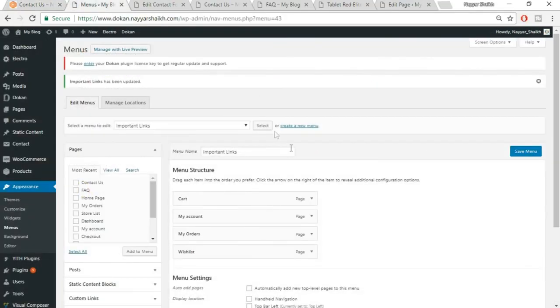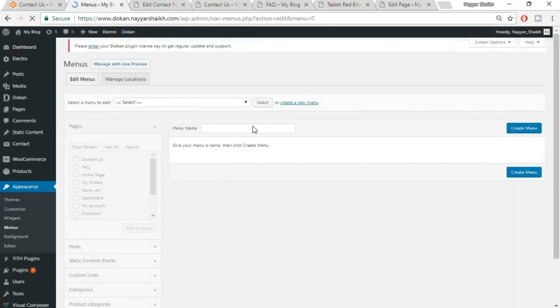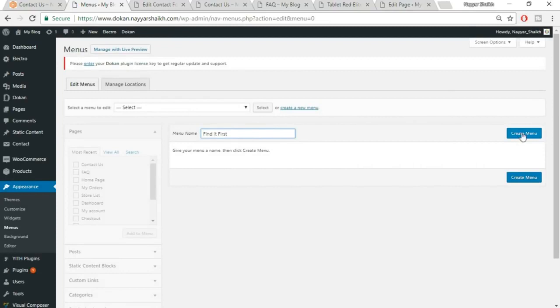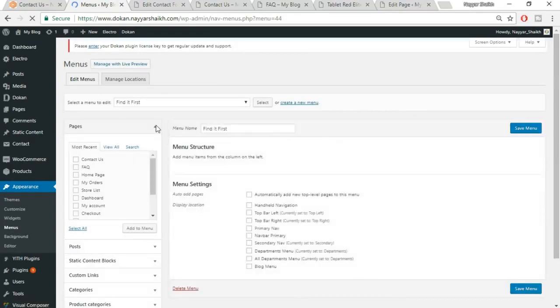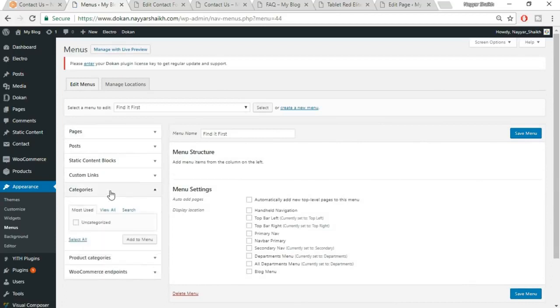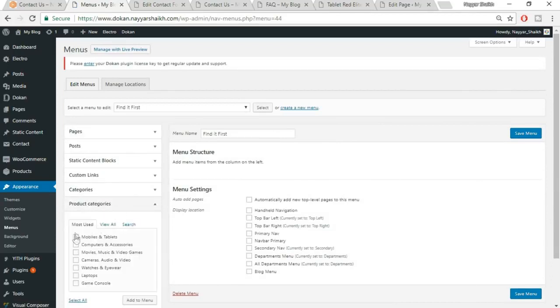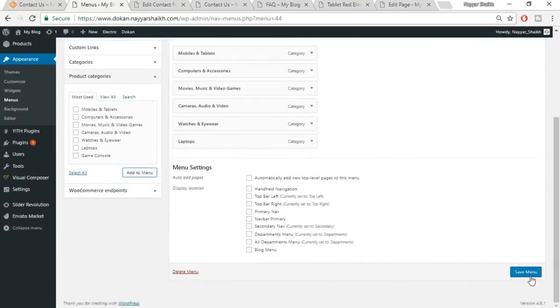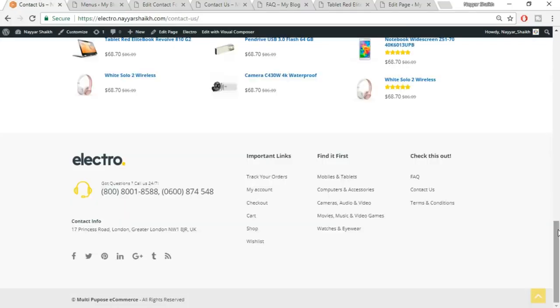Then again we have another one which says find it first, and we have all the categories under that. So again, come back over here, create a new menu, name it as find it first, create menu, and put all the categories under that. Okay, the product categories. Now let's select these different categories and click on add to menu. Click on save menu. Okay guys, so we have successfully created all the three menus.